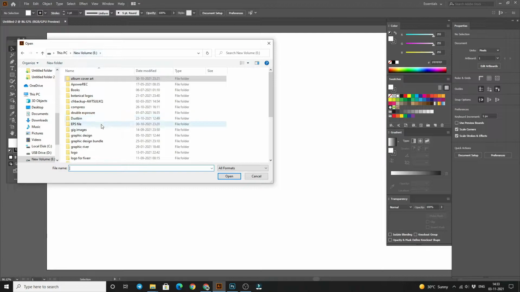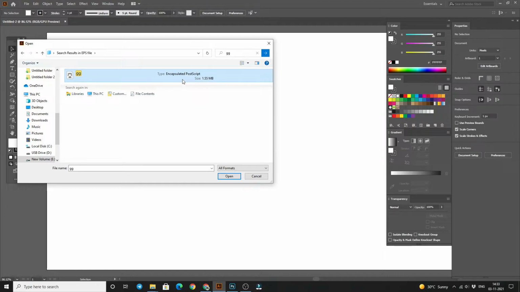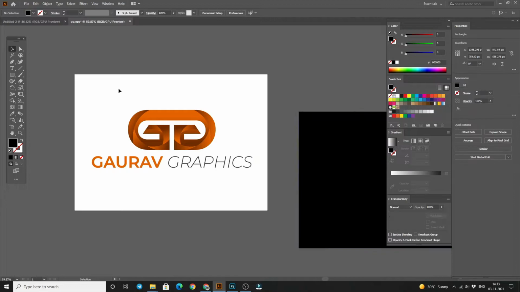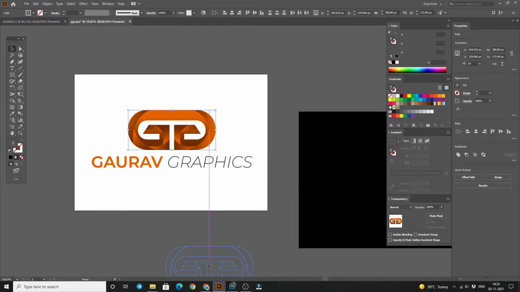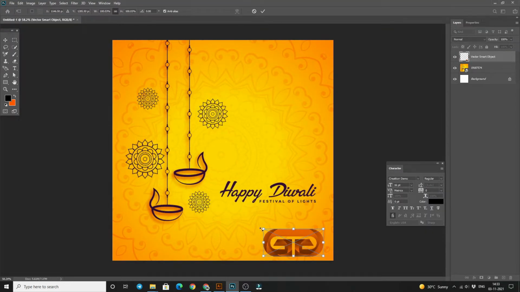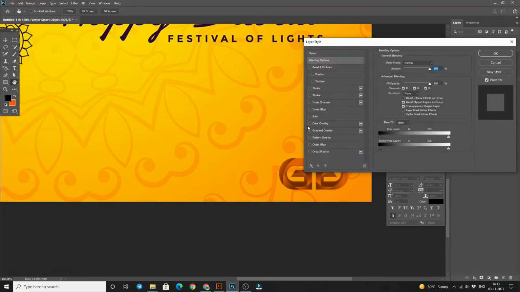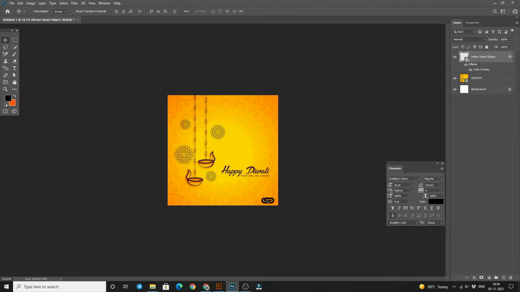Select your logo first, EPS files, and search here GG. So this is my logo. I want to put only that thing, so we can put it here and make the size of it small. Now select that layer, go to blending options and change the color of it like this. And if we want to add some kind of textures and elements, then we can add them.